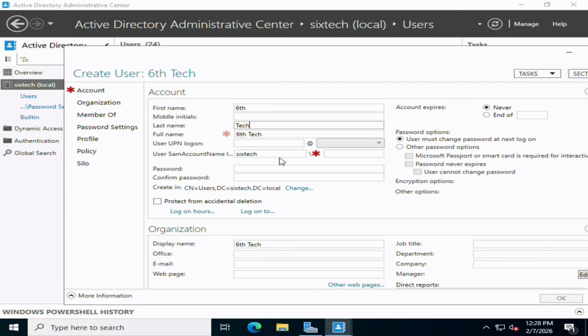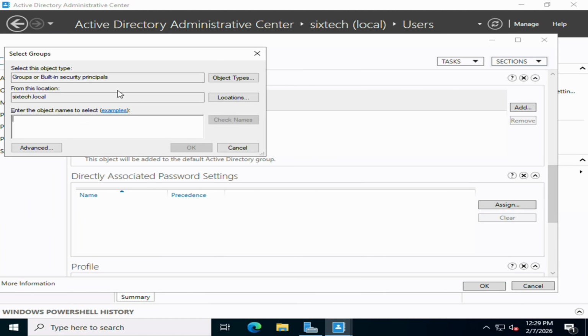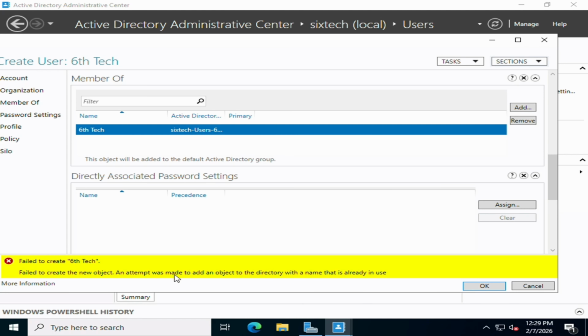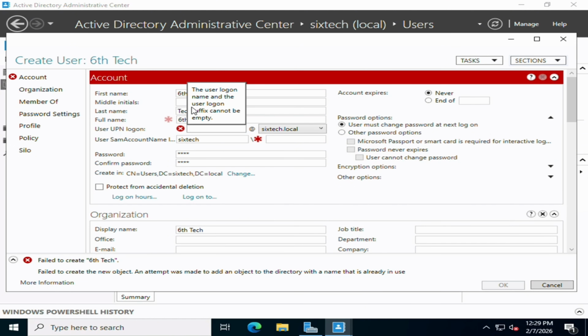We're going to set up our users now. So we're going to go 6tech. Just say here 6tech. Say password of tech. And then we're going to go to member of here. And we're also going to add ourselves into that group that we just created. And then we'll click OK. And sometimes it'll say it can't make an object, sorry, used. Okay, so I might need to just change this.